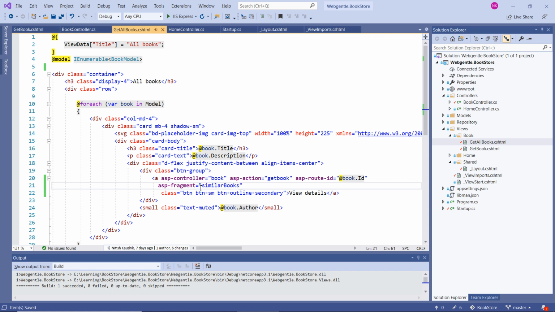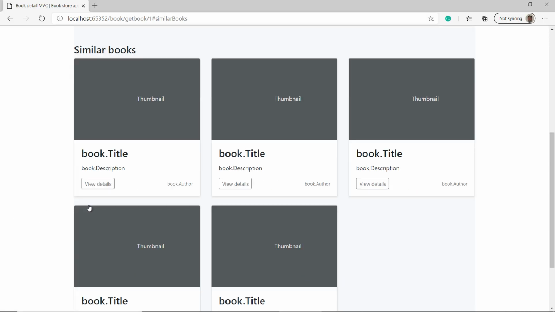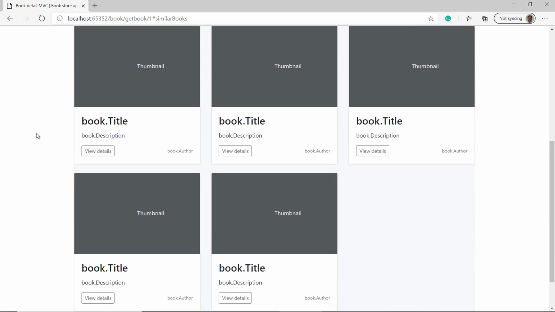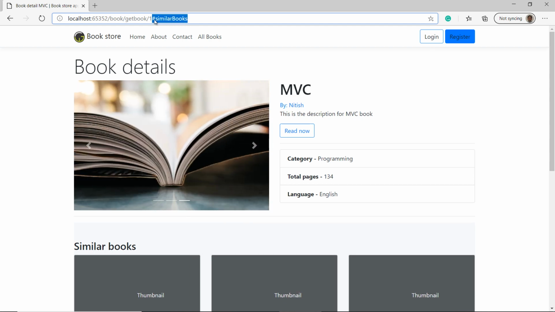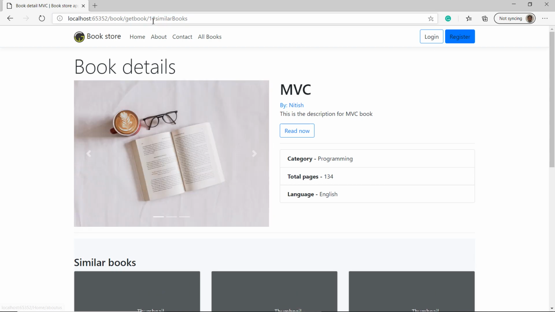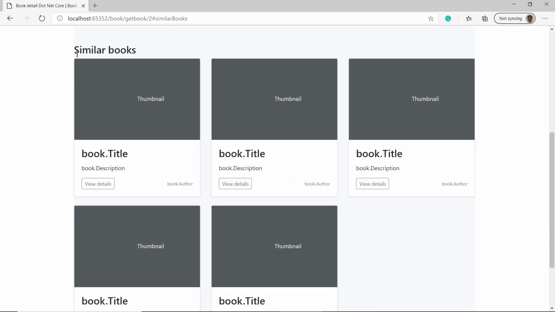Now let's see what impact we will get on the application. Let's click on the MVC tab. This time you can see we are getting this section directly over here, similar books. If you scroll up a little bit, you can see we are getting the details, and just focus on the URL. Here you can see the ID is appended to the URL with the help of a hash. Since we are using this hash ID, the similar books section is visible directly from this URL. Let's try this again. If I click on the second book, which is .NET Core, this time again you can see we are directly seeing the similar books section on this page.